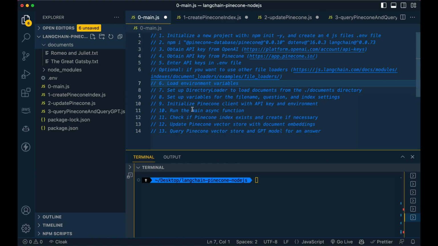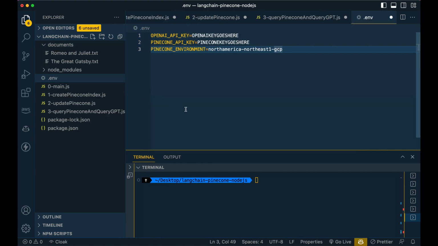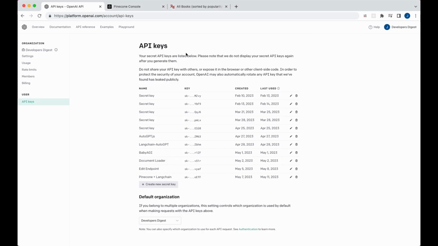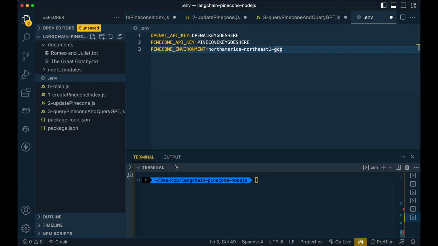Once you have those set up, go ahead and create a .env. Once you have that set up, you can go split screen if you'd like, or just hop back and forth. We're going to go over to the OpenAI API page. You can go to platform.openai.com/account/API keys, create a new key, and then once you have that key, just paste it in here.